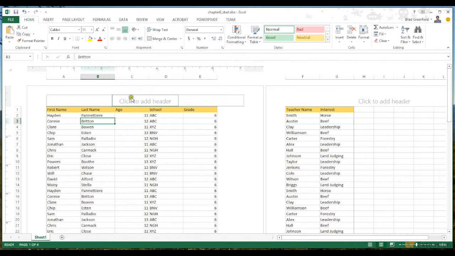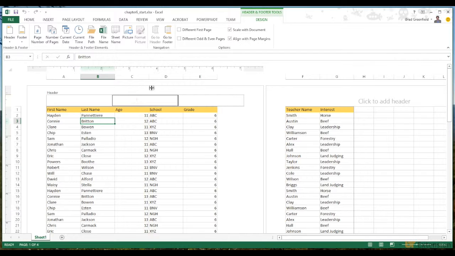So just real quick, I want to show you some of the things that you could do here. If I click in here to add a header, you can see at the top I now have this header and footer design tool option. So I could put all kinds of different stuff in here, like if I wanted to put the current date, you'll see just a little Excel code there. I could come over here and put a page number if I wanted to.